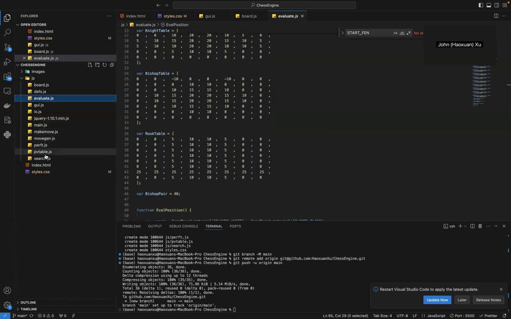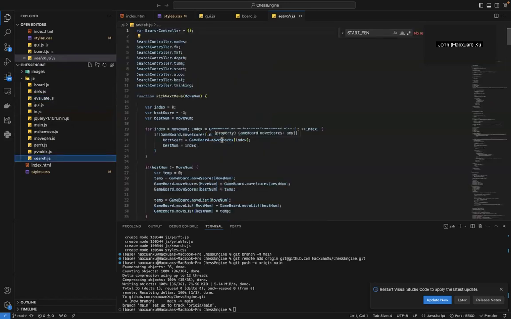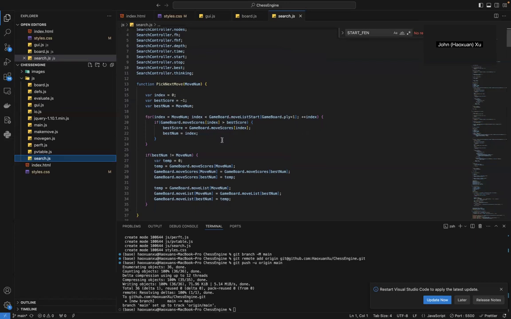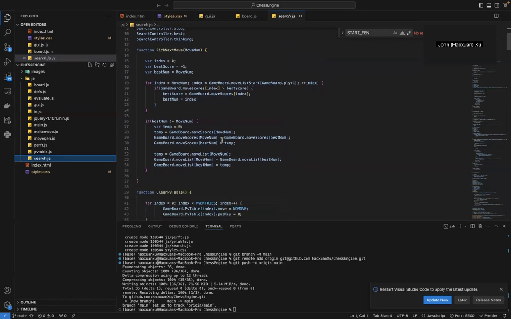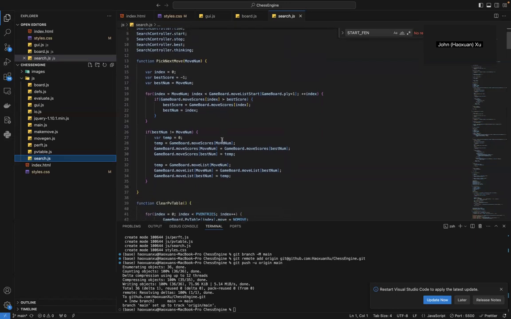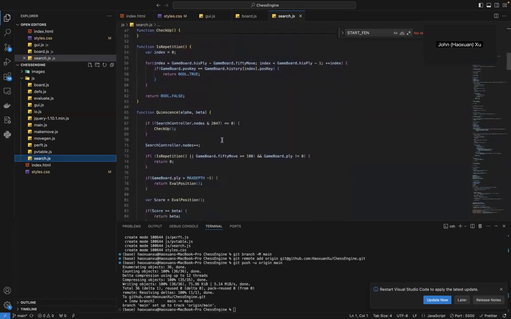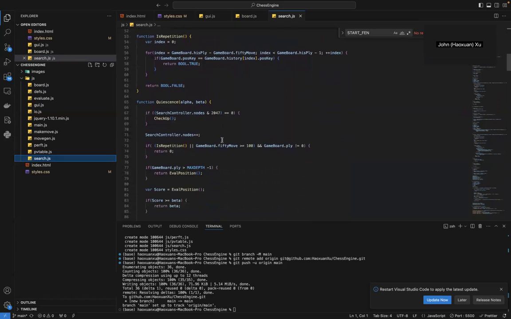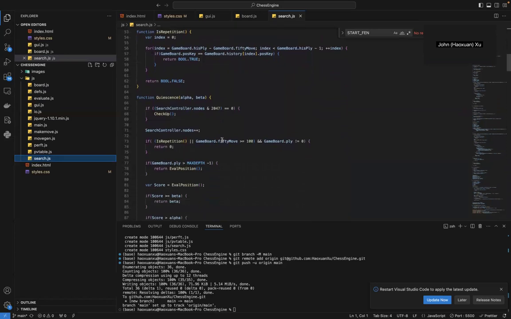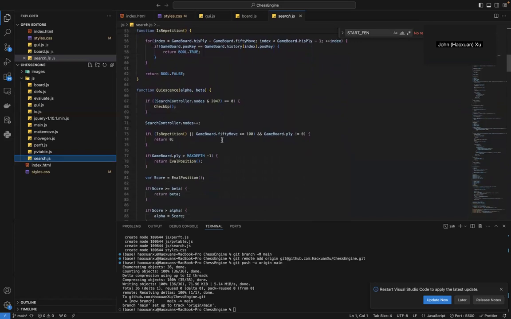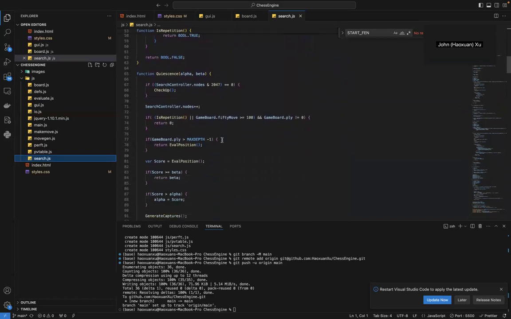And we have the search. Search sorts the move order inside the play, and we have also implemented functions such as quiescent search as well as alpha beta. And the clear for search function resets the stats, polls for the stop flag, and so forth.